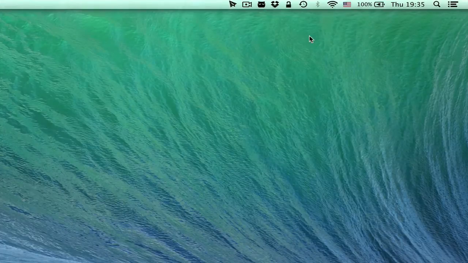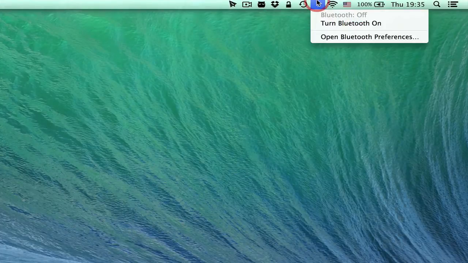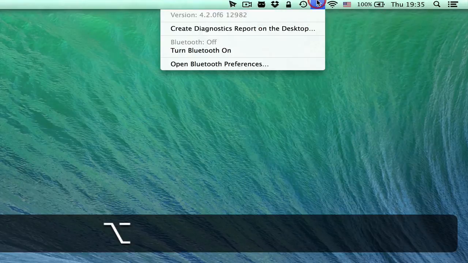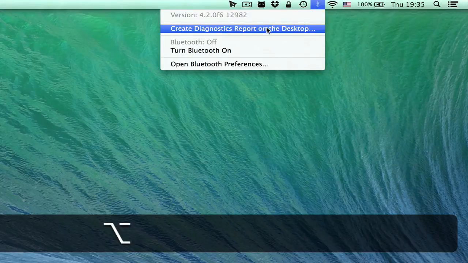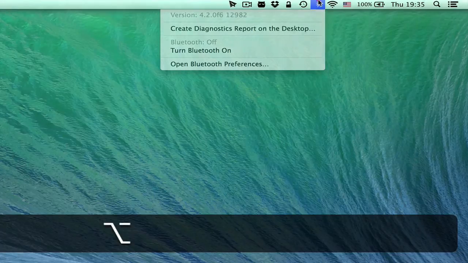So let's see what happens when we click on the Bluetooth. I'm currently holding the Option key, and we can see that we can create diagnostics reports and we can see the version of your Bluetooth.